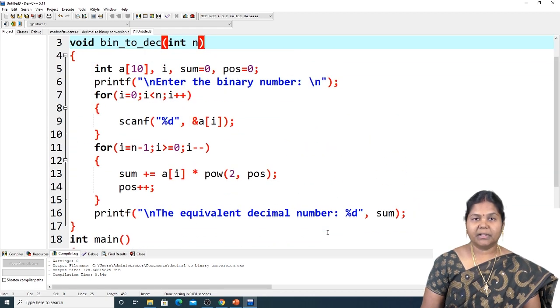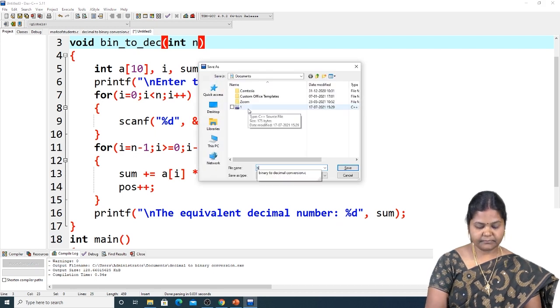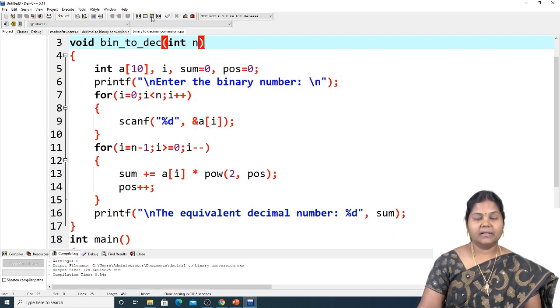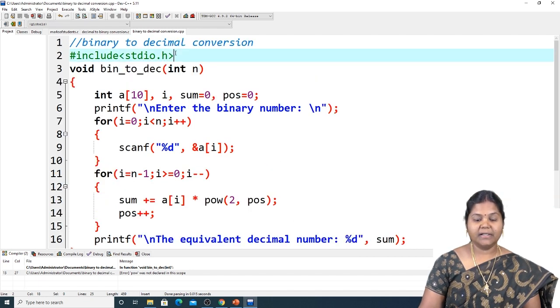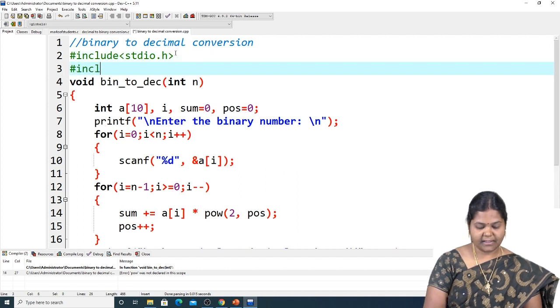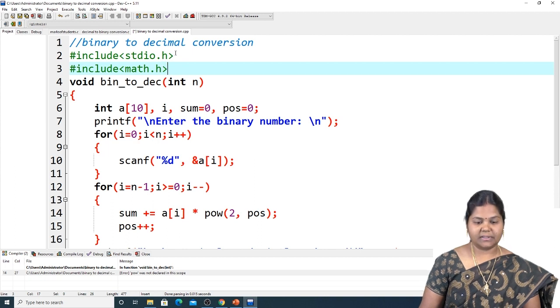This program can be written in multiple ways. This is just one of the solutions. Now first save the program. It is binary to decimal conversion. After that, let us go for compile and run the program. So what are we getting here? We are getting an error that the power function we have used is not in scope because we didn't write down the header file. So let us write hash include math.h. Okay, so hope now we will not get any error. So let us compile and run it again.